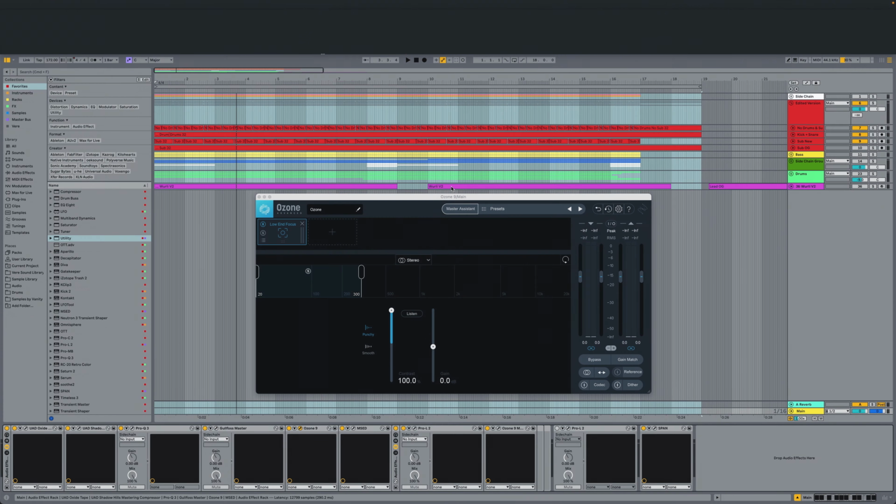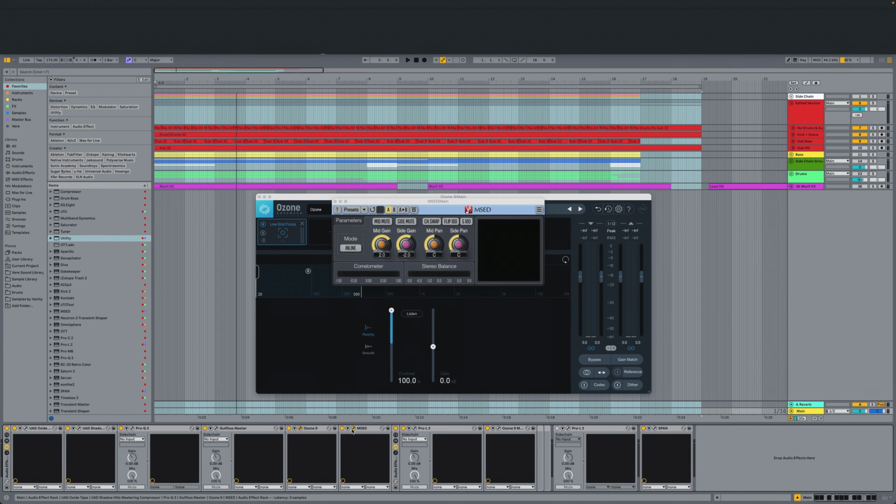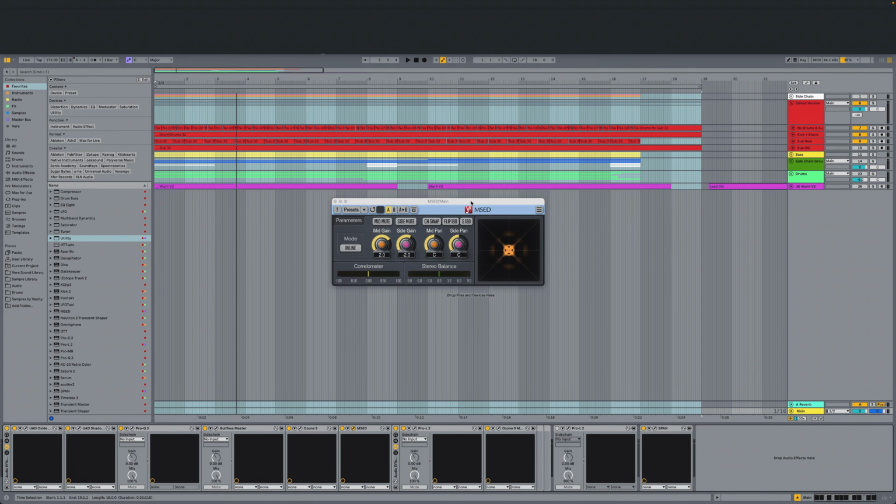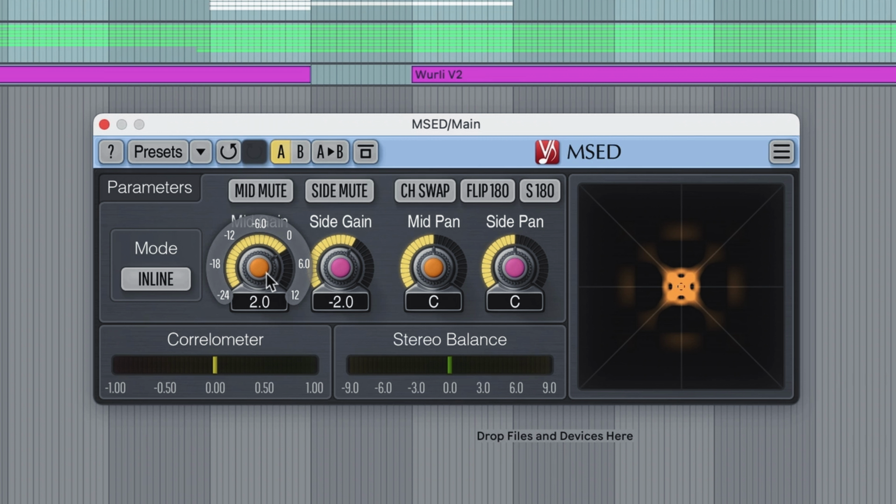Next, I threw in the Ozone low-end focus module, but didn't notice much of a difference A/Bing it. The MSED plugin is turning down the side channels by 2 decibels, and then turning up the mid or mono signal by 2 decibels. This doesn't always work, and can often wreak havoc on the stereo information of a track. However, in this case, it tightened everything up to my ears, and reduced some of the movement on the correlation meter.